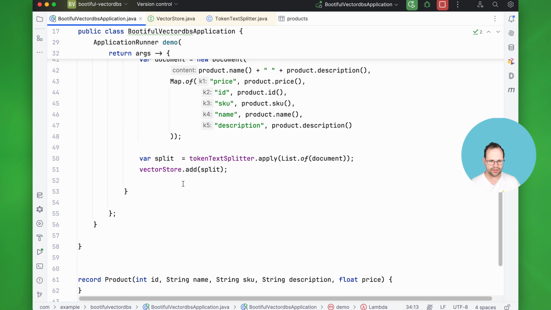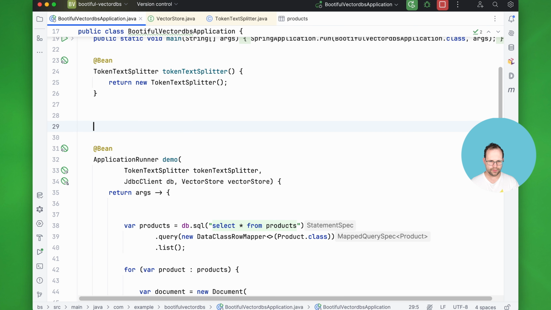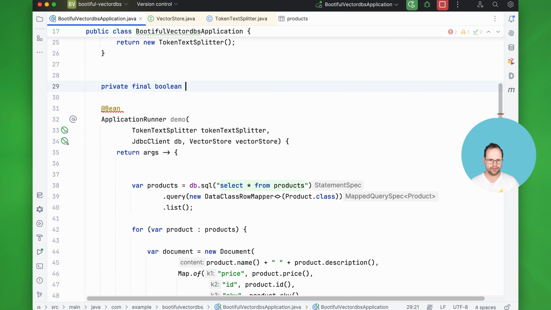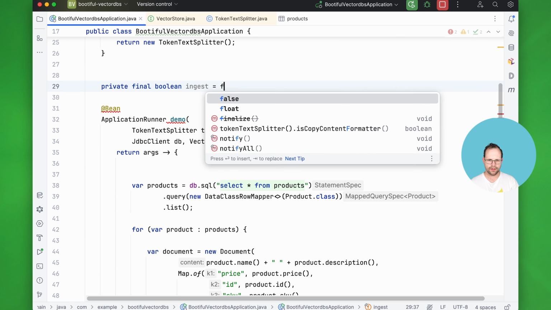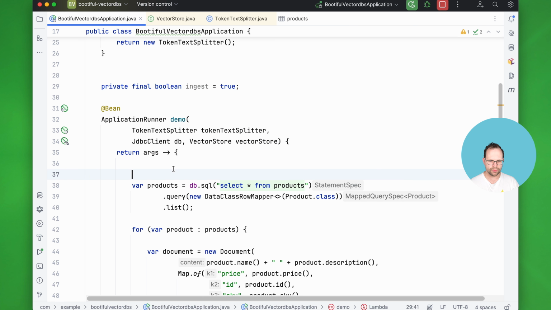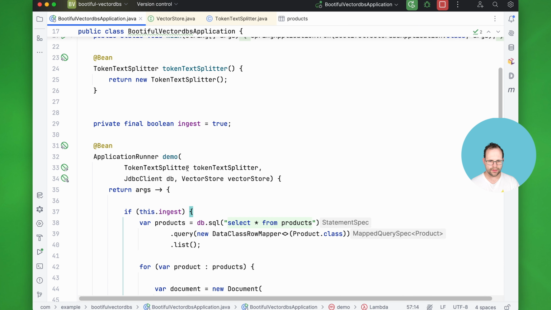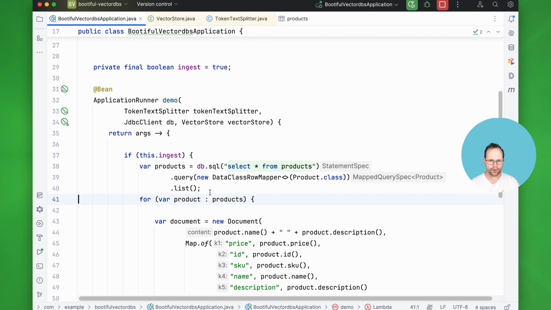So let's try this. I'm going to put this behind a Boolean here. So private final Boolean ingest, let's say. It'll be true this time. So we'll say if this.ingest, and then put that in there. We're going to run it this one time, but I don't want to run it over and over because I don't want duplicative data, and we haven't done the hard part yet.